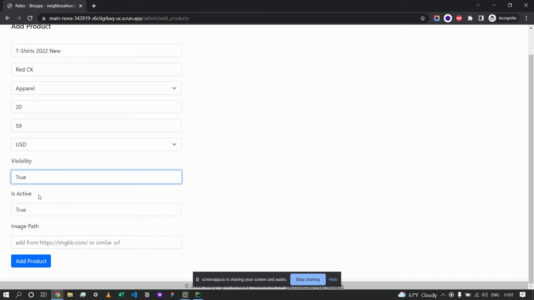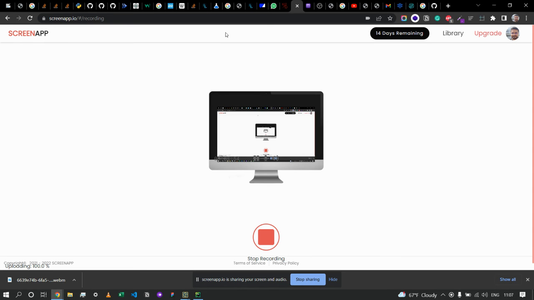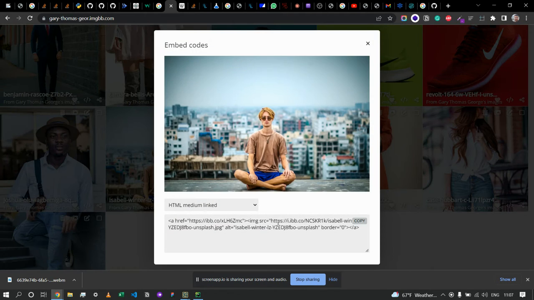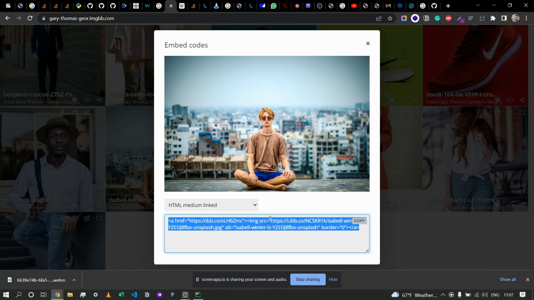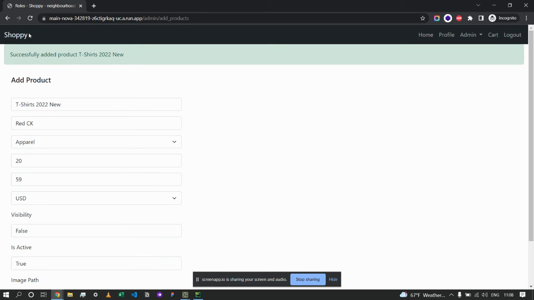What is the visibility for the items? If I set it to false, then it won't appear on the home page for a normal user without login, or logged in also, but who's not an admin user. I can add a path. Right now the image handling is done using a basic path. So I just upload a path from somewhere, and I will just be using this. So the product is added.